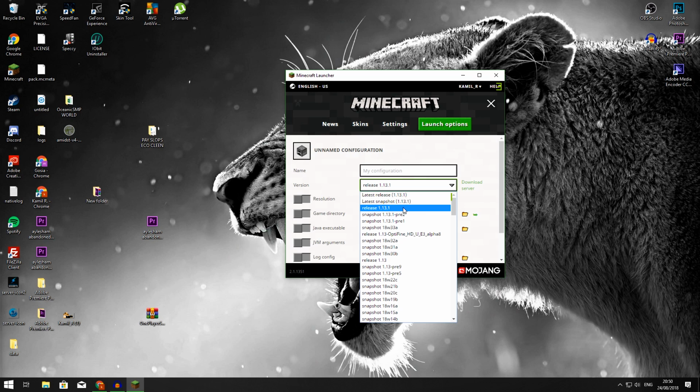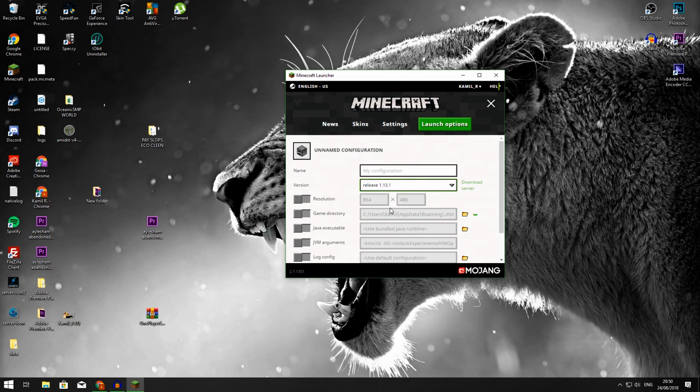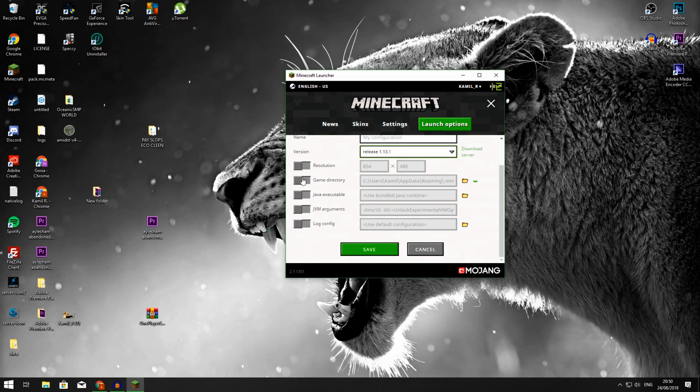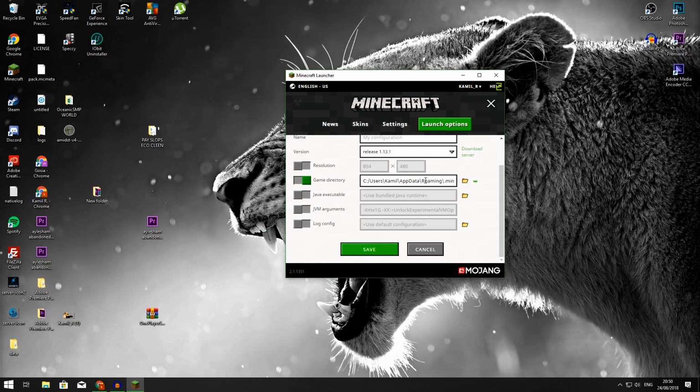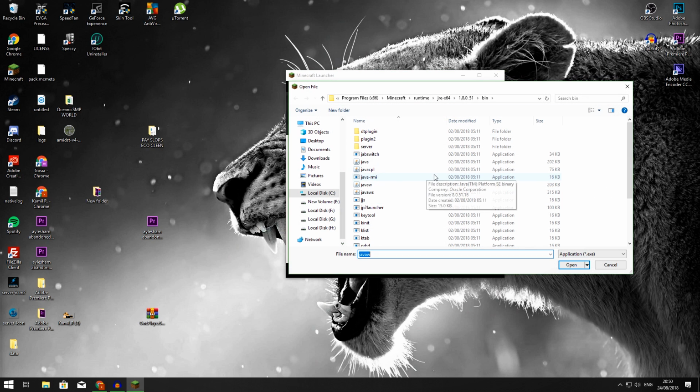So I'm going to choose 1.13.1, and then click game directory and make sure the game directory is Minecraft, which is over here. It's already in Roaming slash Minecraft slash dot Minecraft. Then for Java executable, tick that, and go into this little folder and find the Java application. On some PCs it will say java.exe, on some PCs it will just say Java, and then it should say application, so it should just be the Java file right here. As you can see, it's an exe file, and then press open.